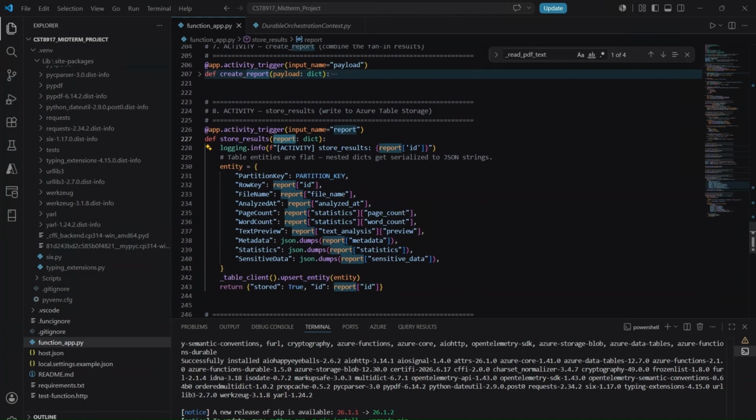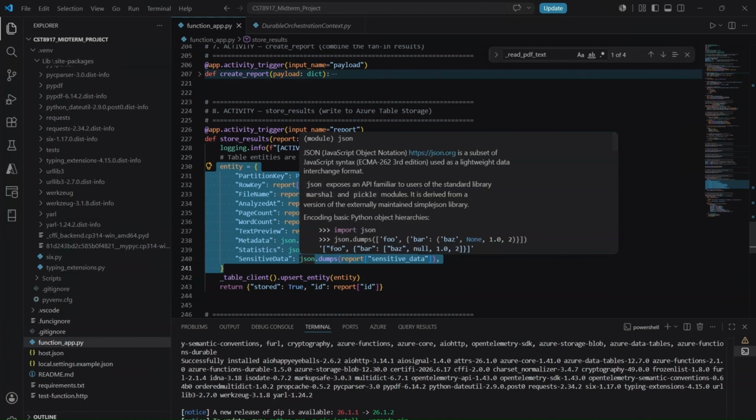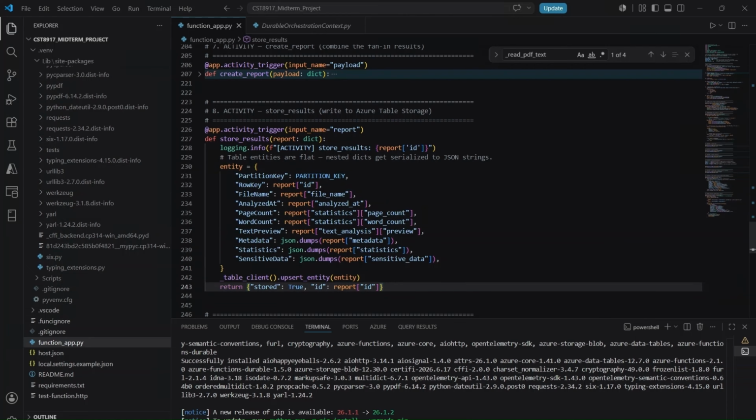So this is the store result function that we are accepting that JSON, and based on that JSON, we are creating some entity objects, and these entity objects we are storing into that Azure table storage.